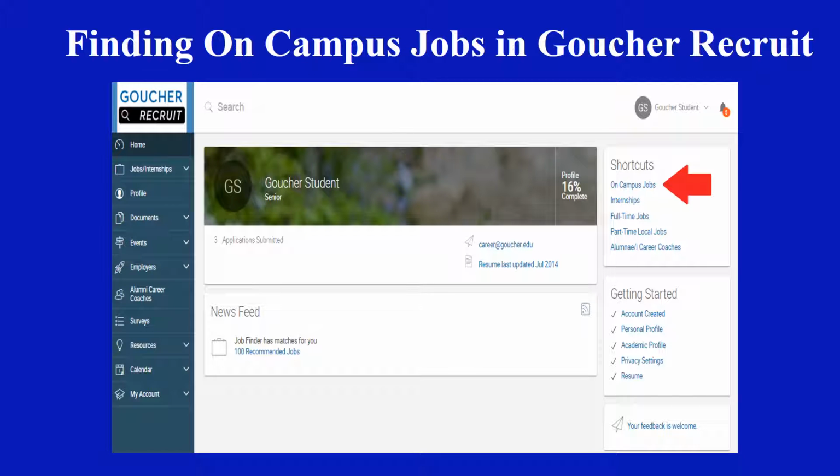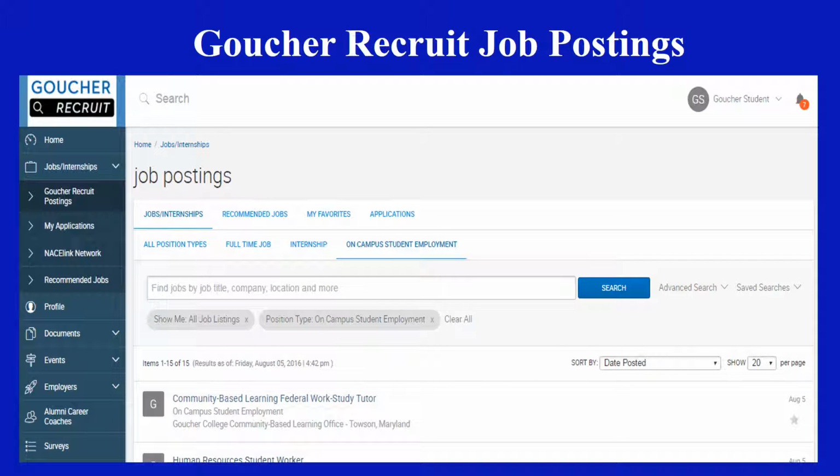So you've accessed Goucher Recruit and you're ready to search for positions on campus. The first thing you need to do is, up here on the right in the shortcuts box, click directly on the on-campus jobs link, and it will navigate you directly to on-campus position listings. Once you click on on-campus student employment, this page will come up, which is a full listing of all current and active on-campus student employment positions.